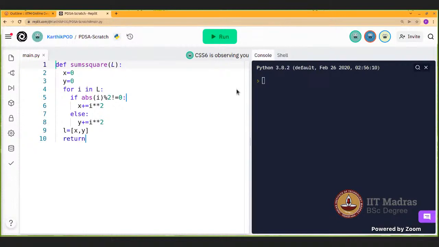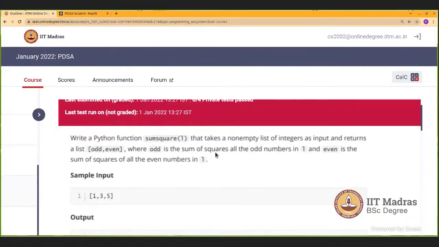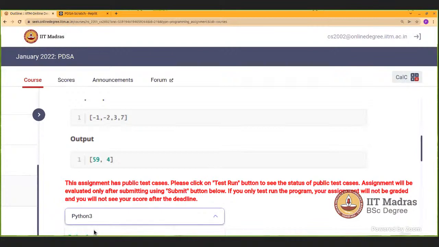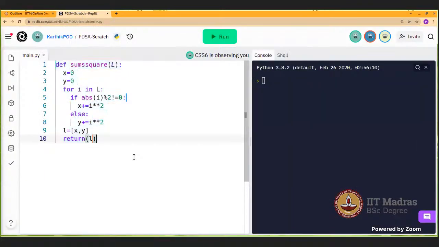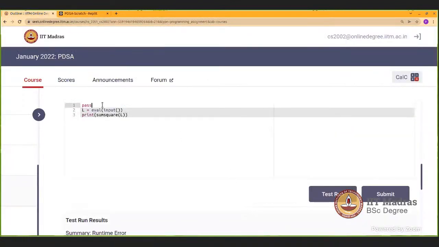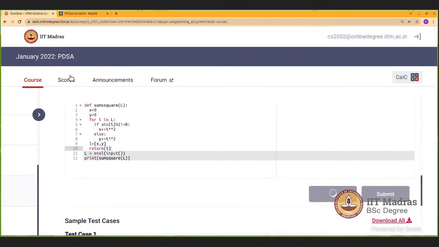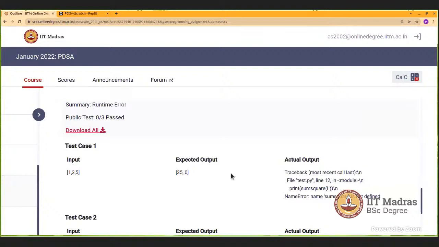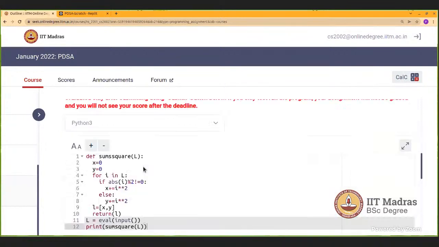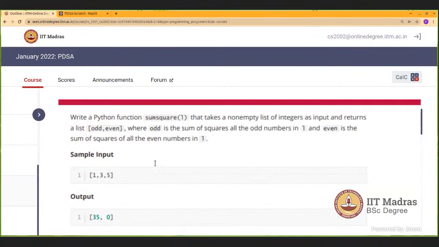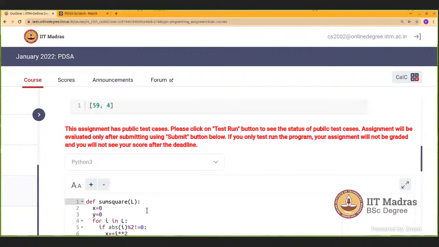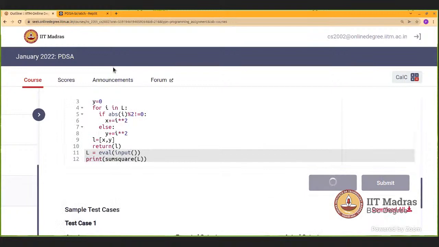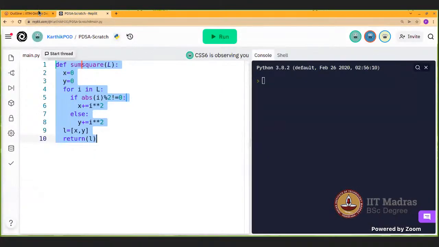And yes, completion. Okay, so let's try this out. Updating the x and y values. Yes, sir. Done. We'll paste it and test run it. Sum square, what is the function name? There's an extra S here, so that's fine.